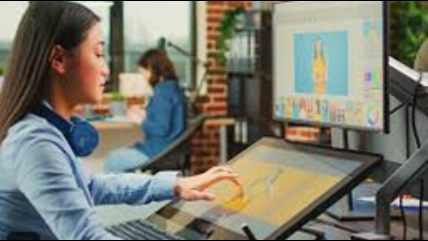3. Print on demand. Create designs for merchandise such as t-shirts, mugs, and phone cases. Use platforms like Redbubble, Teespring, and Printful to handle the printing, shipping, and customer service. You earn a commission on each sale without worrying about inventory.